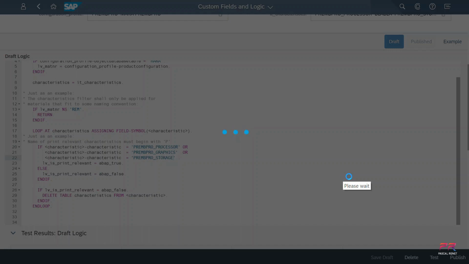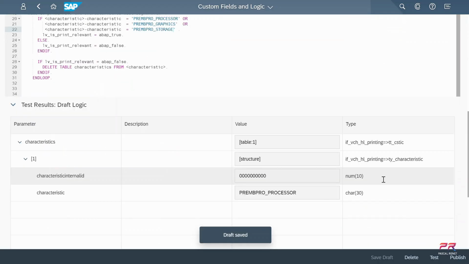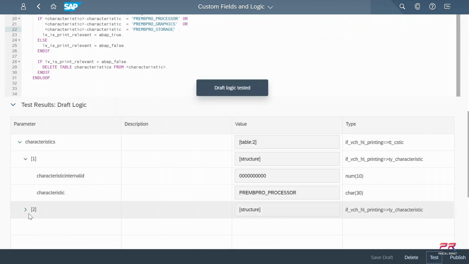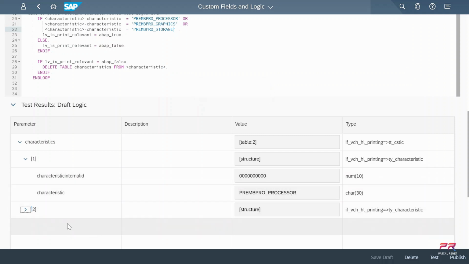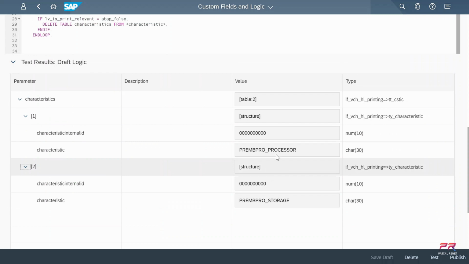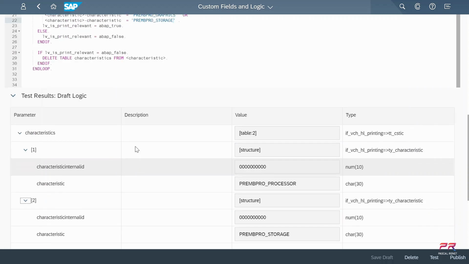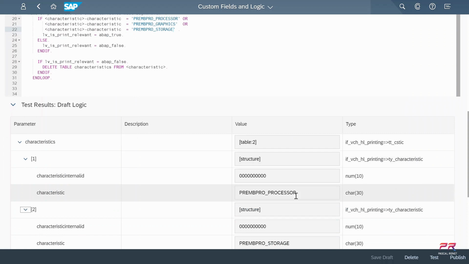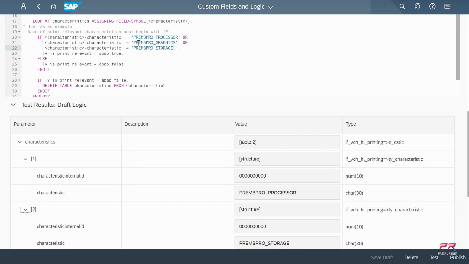I again do save draft, and if we test the logic again, we should have two characteristics coming up. There we go. So we now have the processor, and we also have the storage characteristic that have been deemed as print relevant as per my logic, and the characteristic that is called blah blah has been excluded because it wasn't part of my print relevant equals ABAP true logic.